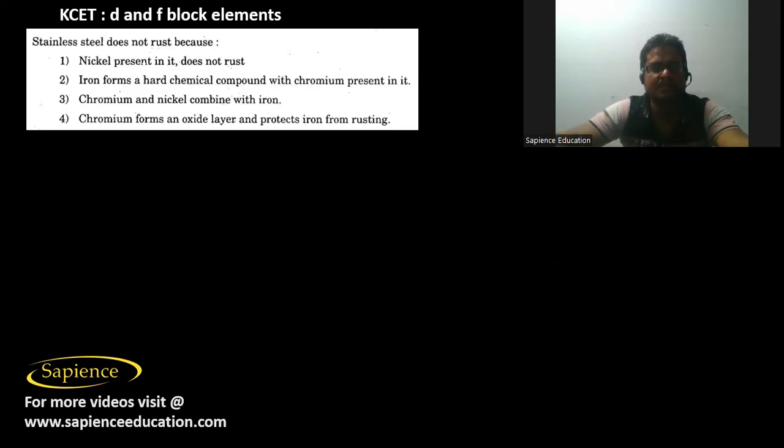And then, stainless steel does not rust because chromium forms an oxide layer and protects iron from rusting. So option 4 is the correct answer. Stainless steel is an alloy of iron, carbon, and chromium. So here chromium forms an oxide layer which protects the iron from rusting. So option 4 is the correct answer.